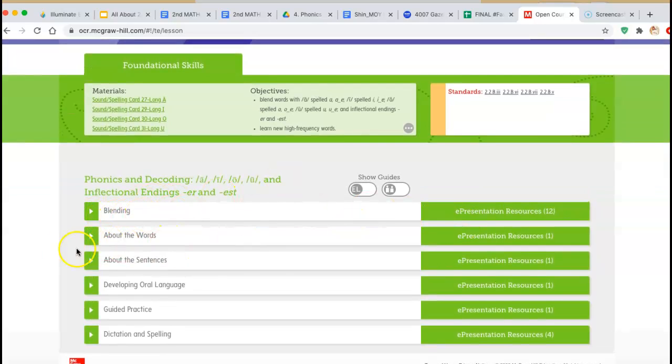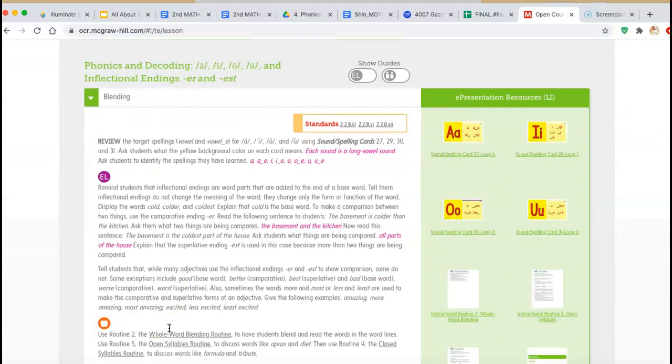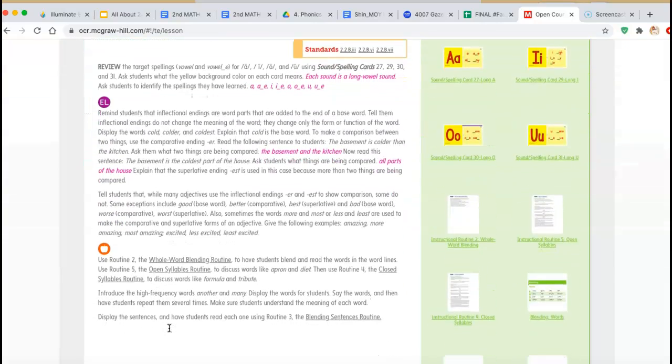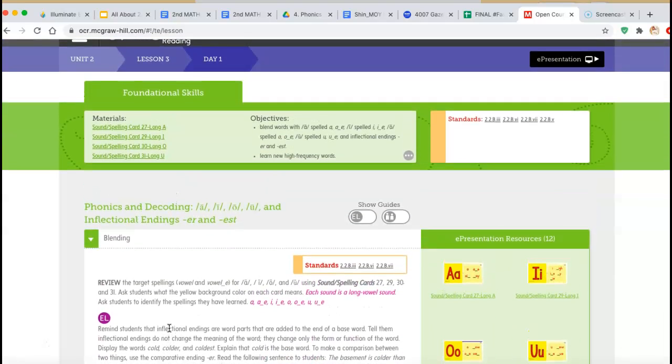So each section is a different piece of the lesson, and there's a drop down arrow that'll give you detailed information about what you're supposed to say during the lesson. So it looks pretty overwhelming, but don't worry, it's not as overwhelming as it looks.